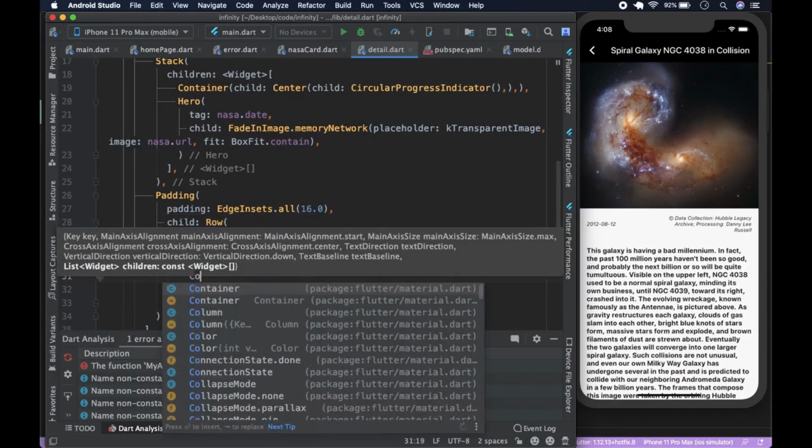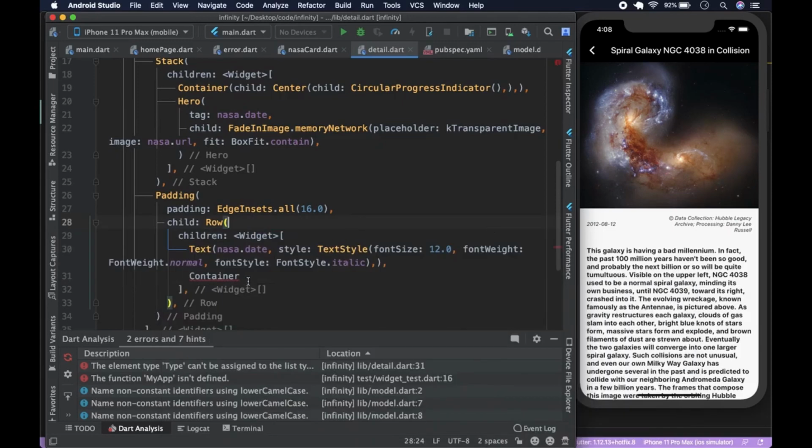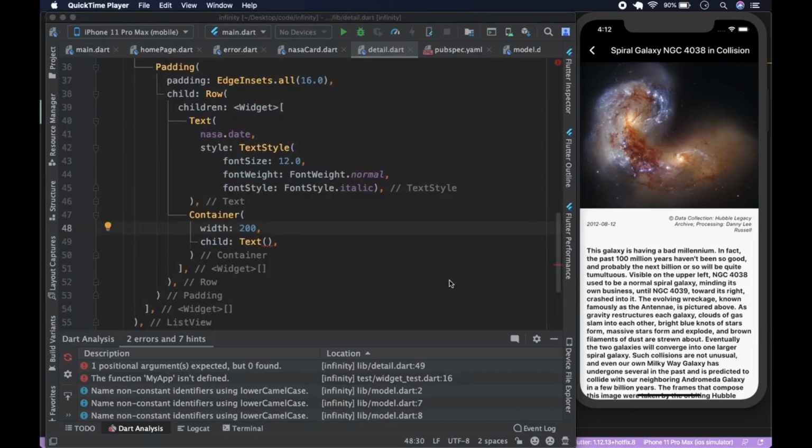And afterwards we're going to have a container. The container is going to hold the space and this, right? The container is going to have a width, let's give it 200, and then the child is going to be a text, and we're going to put in the text there.